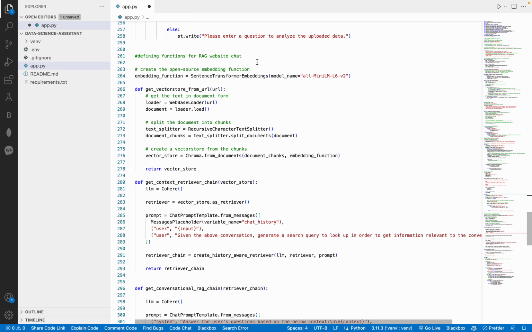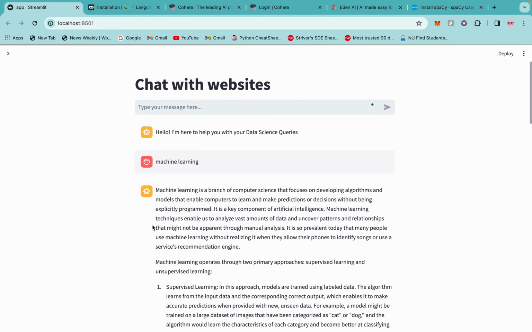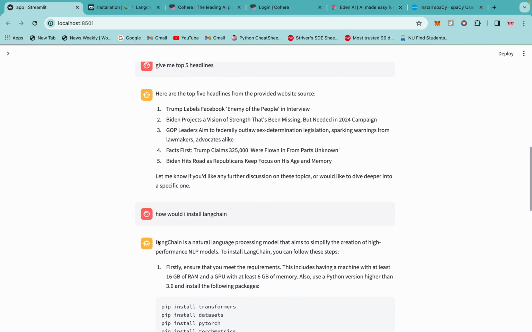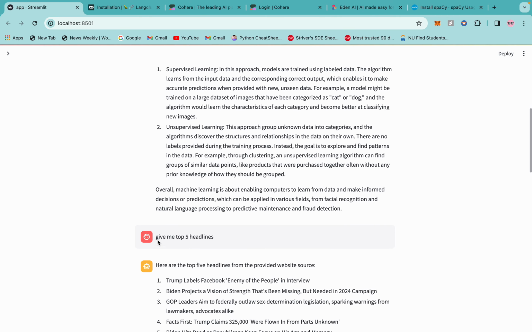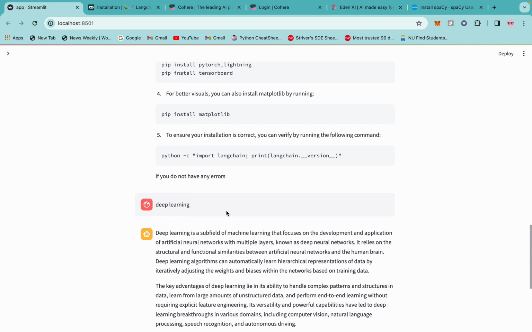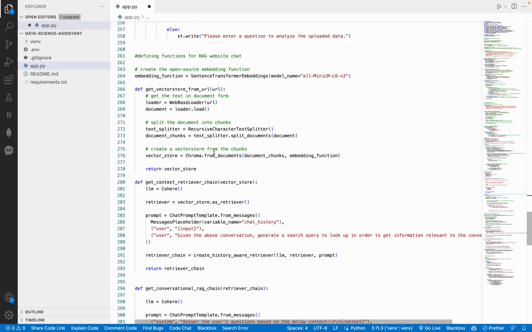Defining functions from RAG website chat. So this is where I have implemented the retrieval augmented generation based functionality in my project. You can see where it retrieves the data from the website and splits it into text and gives you the output. So I'll show you how it was built.